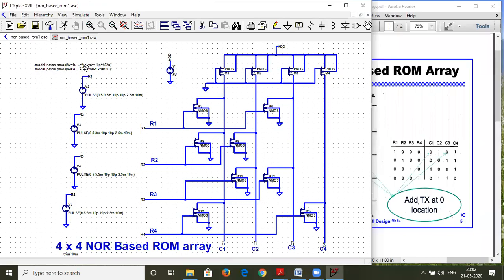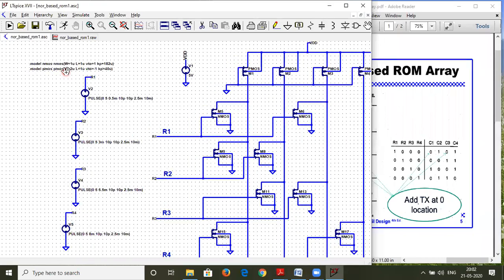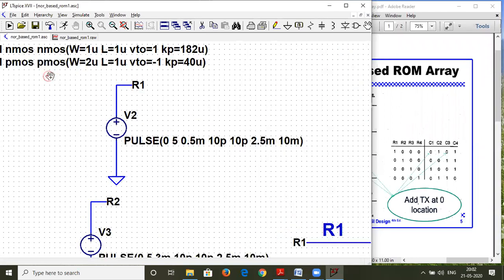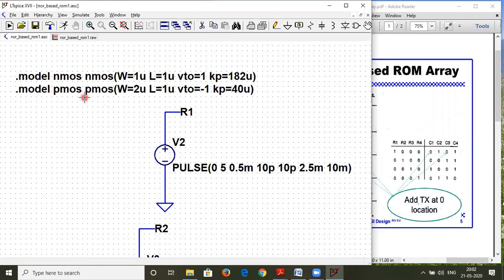Okay, I have added the dot model statement. So let us concentrate on it. So basically what I have done is I have added a dot model statement. So we know that if we have a PMOS transistor, we have to select its width as twice as the NMOS transistor. The reason being the mobilities of the NMOS and the PMOS are never same. That's why we do it. We have selected the threshold voltage for the NMOS as 1 volt and for the PMOS as around -1 volt.